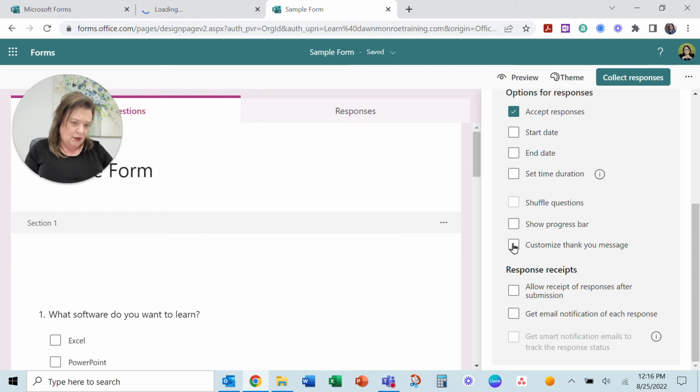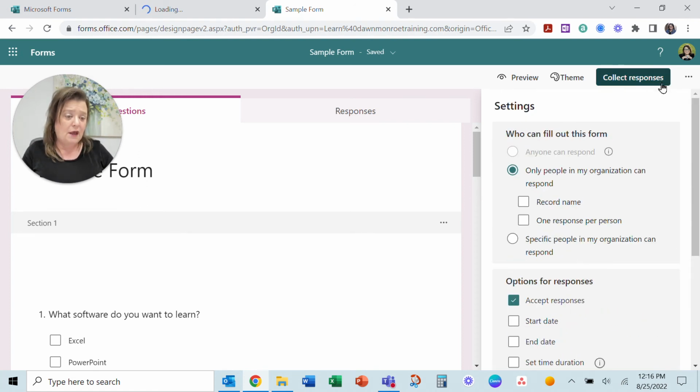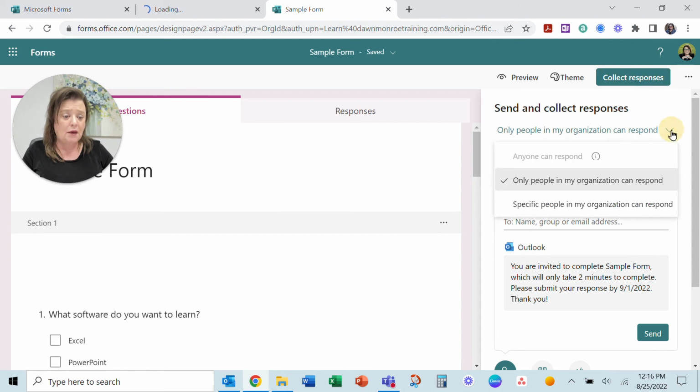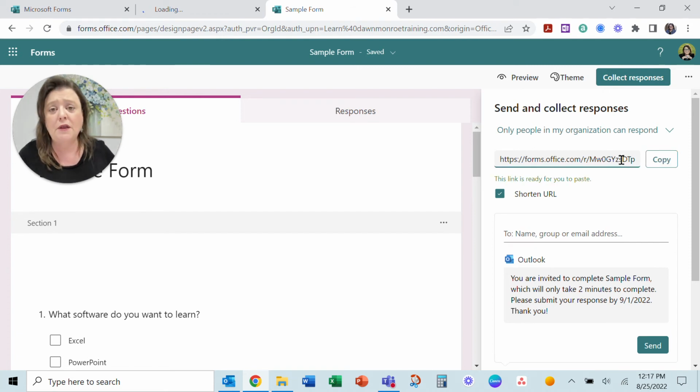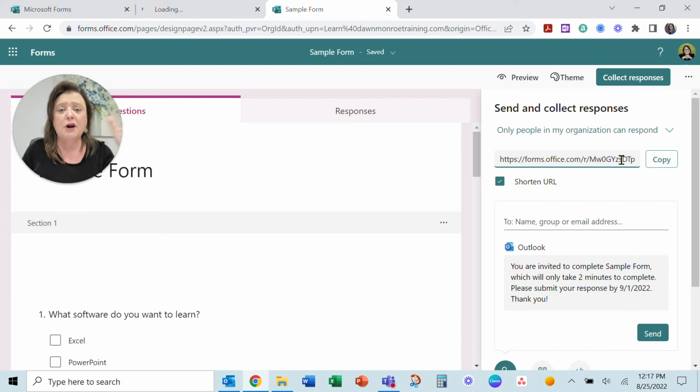You can customize a thank you message. You can allow the recipient to get a receipt. I like to check the get email notifications of the responses. Once you have all of this set up, then you can begin collecting the responses. And so, again, mine will say anyone here shortly, but there, shorten the URL. This is the link you want to copy. This is the one that you can copy and paste and share with others to invite them to fill out the form.